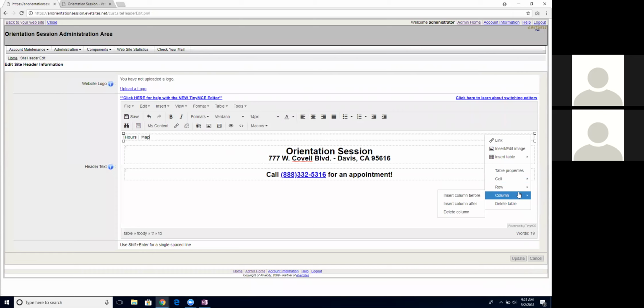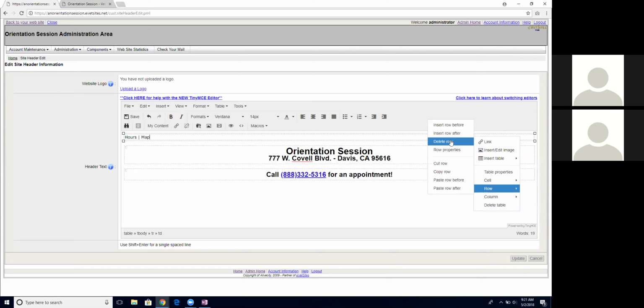If you want to add to a table, you can add columns and you can add rows. Depending on where your cursor is, you right click, and either insert row before or after, or in this case, I would like to insert a column after. So now we're on the right side.